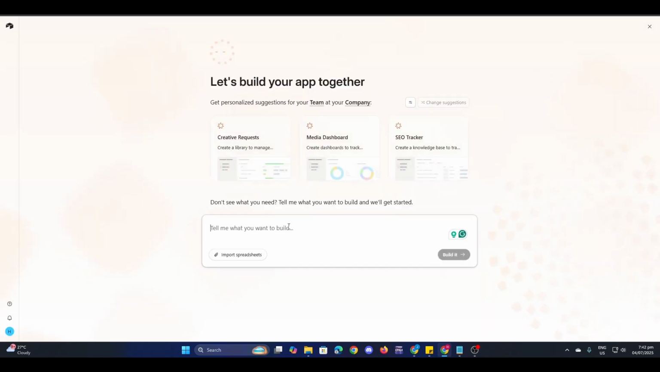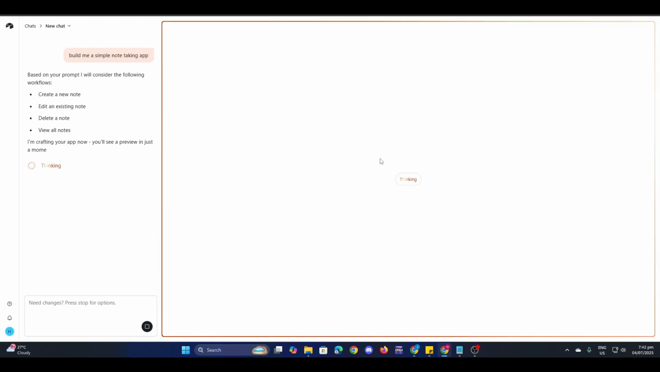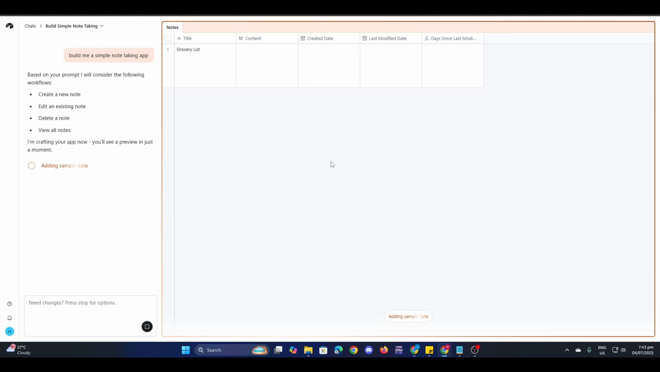Next, you just need to type in your prompt. So if you want to type in a detailed prompt, you can do that. But I'll just type in a general prompt like build me a simple note-taking app. And then you can just click on build it. And then it'll start building your app. So you just need to wait. So I may have to skip this part since it takes a bit of time.